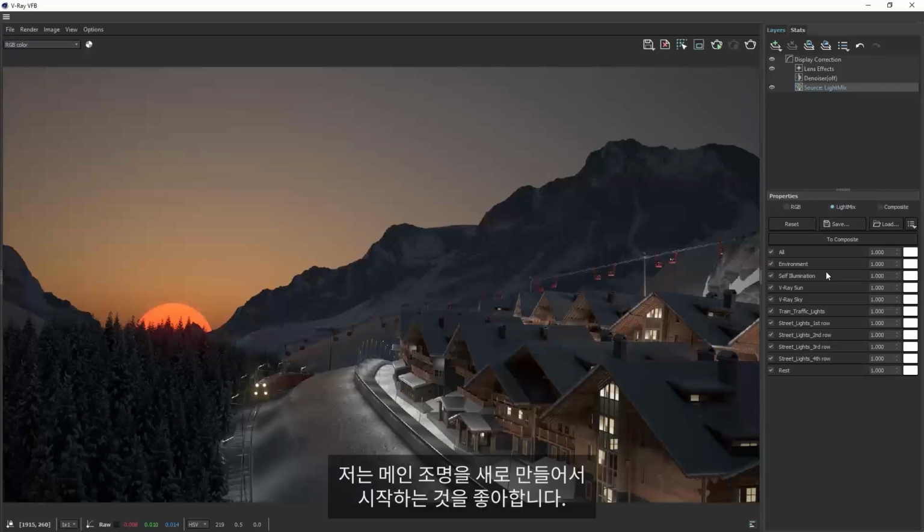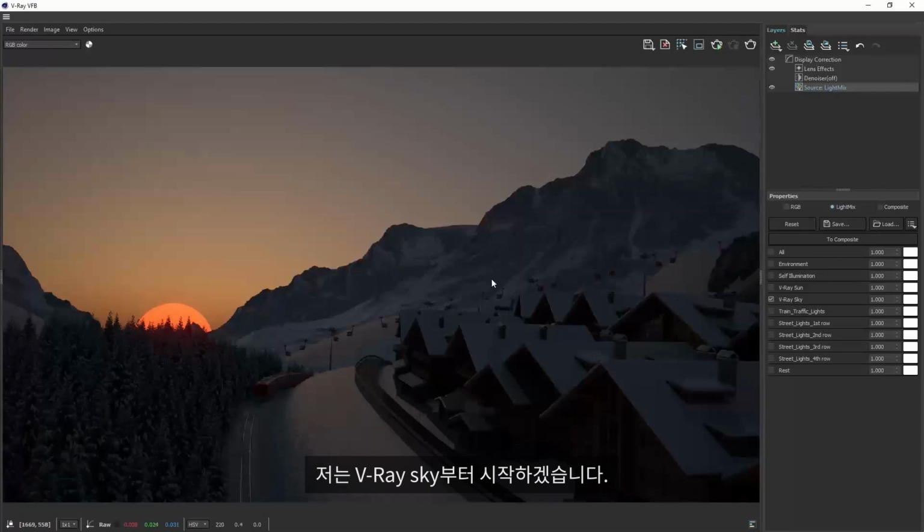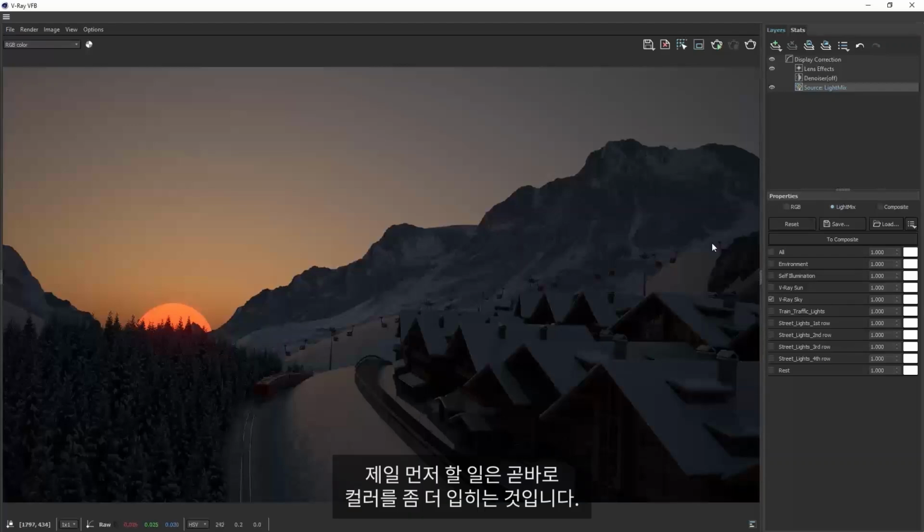In my case, I really like to start by just building the main lights up from scratch. So in that case, an easy thing you can do is just click the all checkbox. That'll turn off all the lights in the scene, and then you can start with the lights that you want to focus on. So I'm going to start with the V-Ray sky here, since that's kind of like our main contributing light source to the scene.